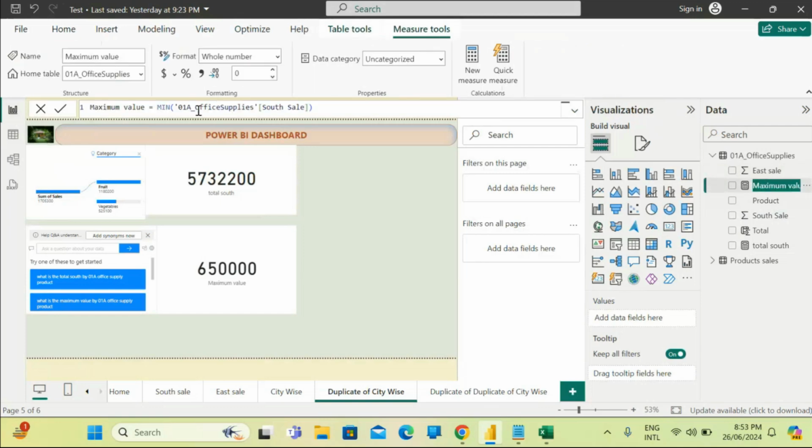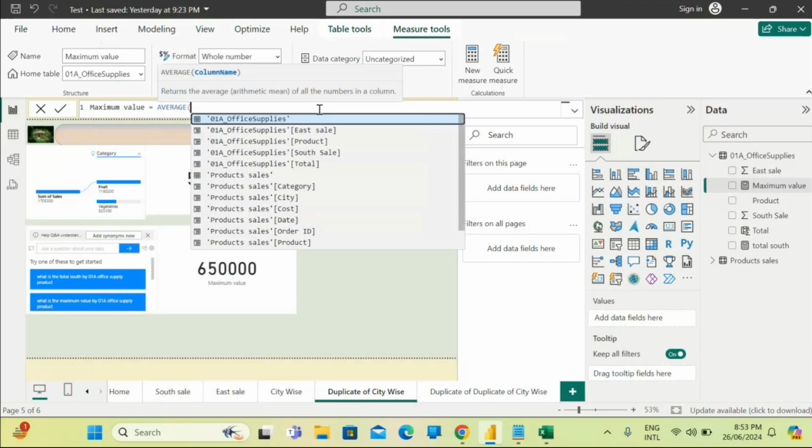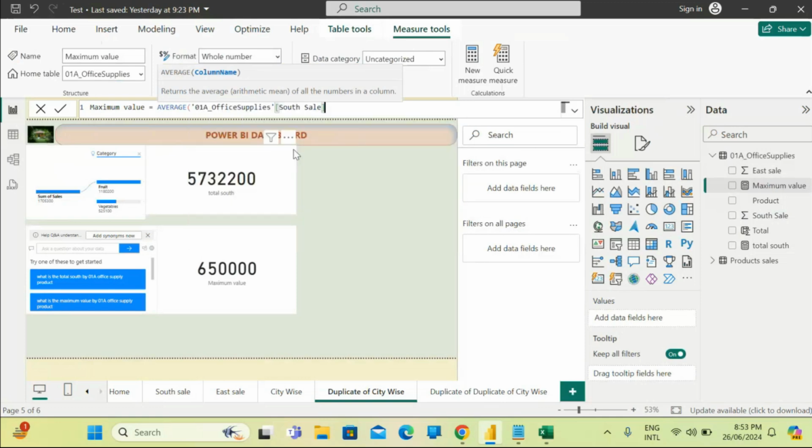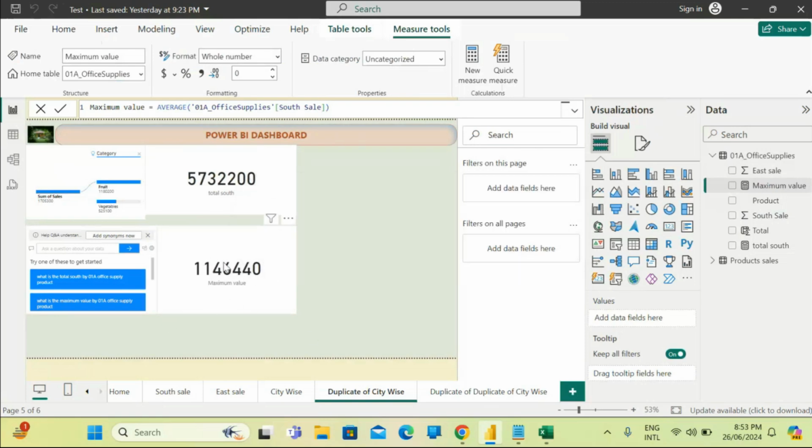So if you want to use average, then you can type average of. So which column you want to calculate? South, close, enter. So it will provide the average value of that particular product. Is it clear?